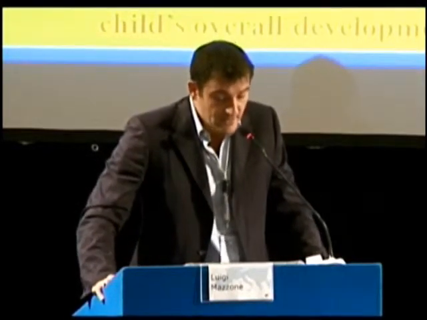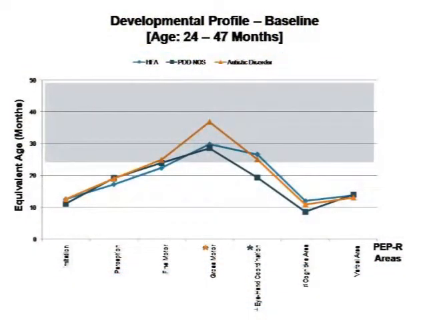We assessed using the PEP-R, which provides information about imitation, perception, fine motor, gross motor, hand-eye coordination, cognitive performance, and the motor and cognitive verbal area. At the end of the test, we have a developmental quotient with which we can classify our children. So this is the baseline of the profile.